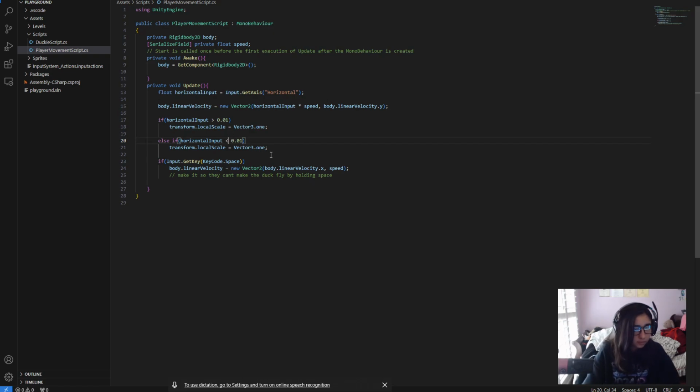When this condition is met, we're going to set the local scale of our transform to a new Vector3 with values of -1, 1, and 1. And just to make sure that you remember what this scope does, I'm going to add a comment on top of it. It's generally a good idea to write comments for yourself when you write code. Flip player when moving.